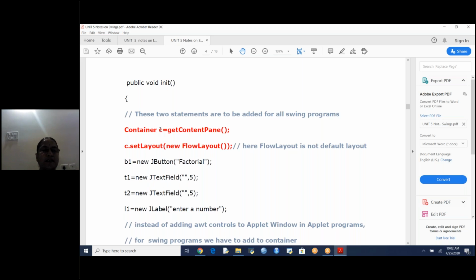After that, all the Swing components are added to the container. That's why we should use c.setLayout, the layout managers, in Swing. Why? Because in AWT, unless you add any layout manager to the program, the default layout is FlowLayout, no? But in Swing programs, there is no default concept. The layout manager should be added explicitly to the container. So how do I set the layout to the container? I have already created the object for the Container class, so c.setLayout(new FlowLayout()).